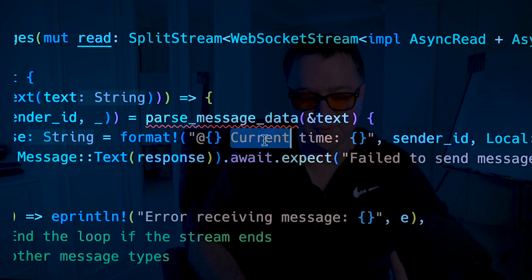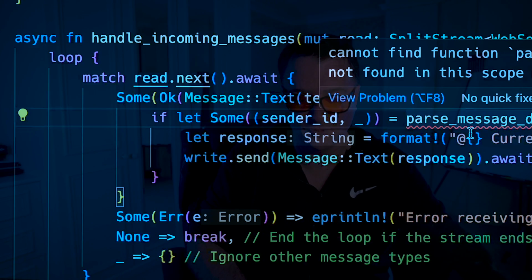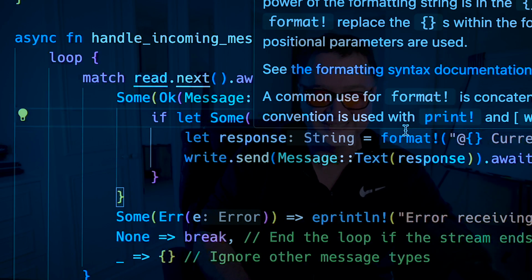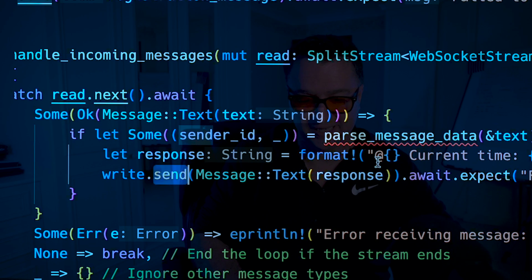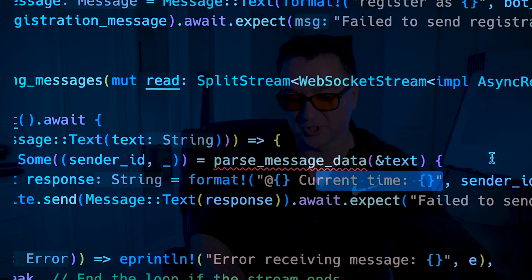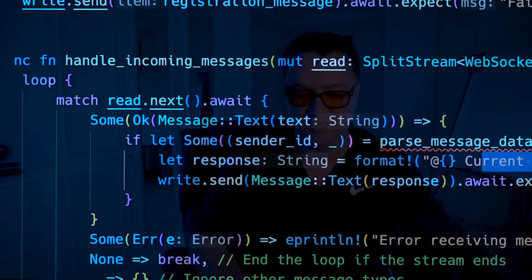So you see current time, I'm going to get the message current time, and I'm just going to call local now format and get that here. Once I've got that format time, I'm then going to send the message to the sender. So it's going to be at sender ID, what the current time is, which is going to come from local now format, which is my current time.